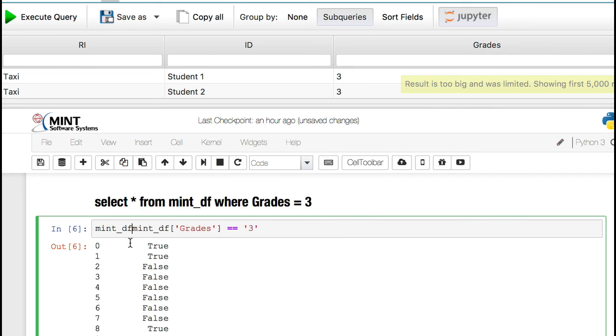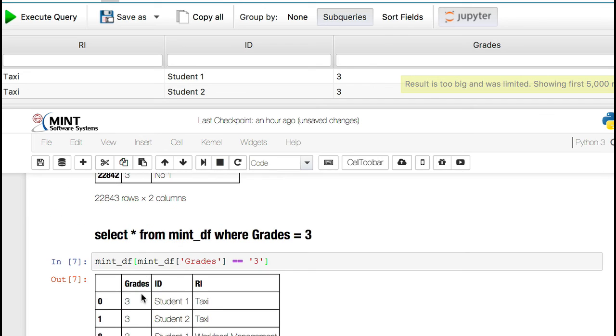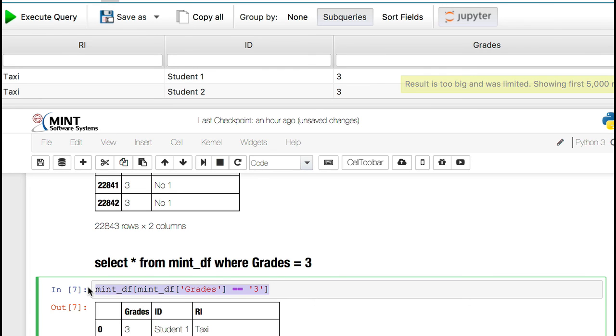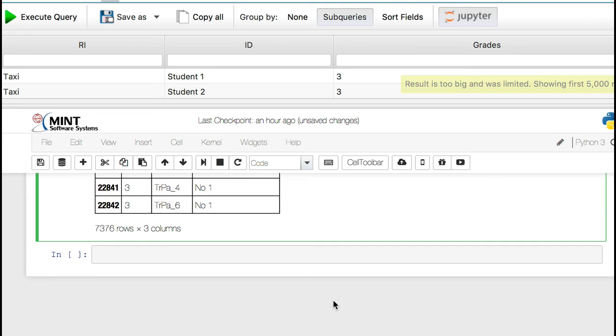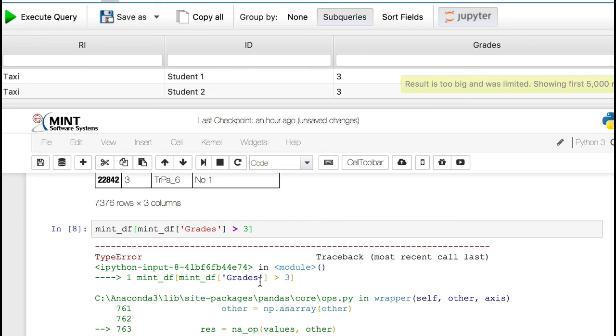So mint df, bracket and a closing big bracket. And if we do it now, we get exactly what we were looking for, all the rows where the grades is 3. And that corresponds to this Oracle statement. So I can copy this. If I wanted to do something like this now, to say what is more than 3, this at the moment will not work. We get an error message. So in my next video, I will show you how we are able to convert the string column into integer or number columns, so that this is also possible.